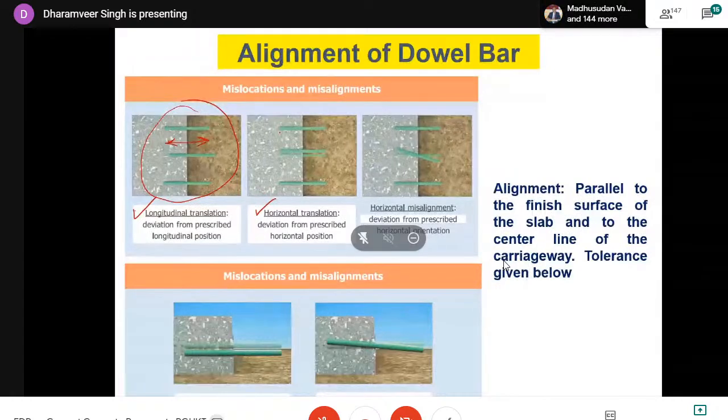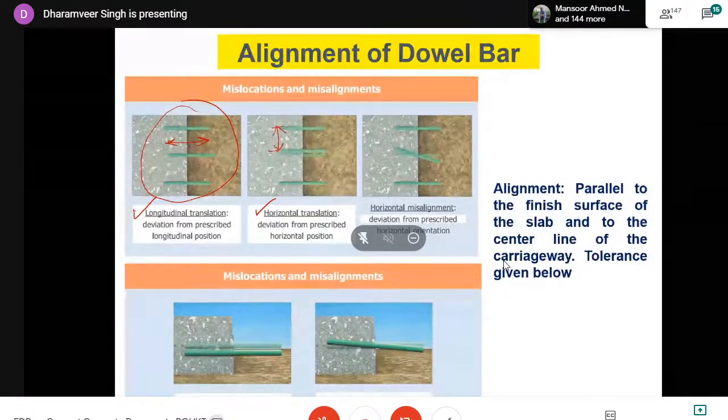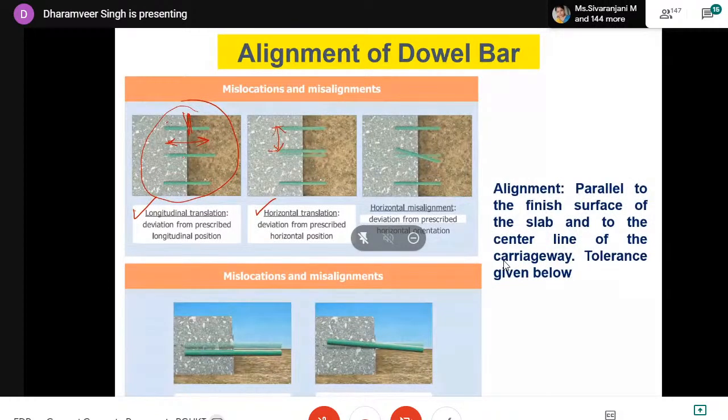Horizontal translation means the spacing may change. You have provided, let's say, 300 mm spacing, but the spacing is not 300, the spacing is 400 mm. Or you say the dowel bar is center to center here, I assume 250, 250, but in my case, I'm getting 300 this side, 200 this side. So longitudinal translation, horizontal translation, horizontal misalignment. You have provided the dowel bar very straight, but in some of the joints you may find it has rotated. We call it horizontal misalignment, or in some literature you are also going to find rotation or tilt.